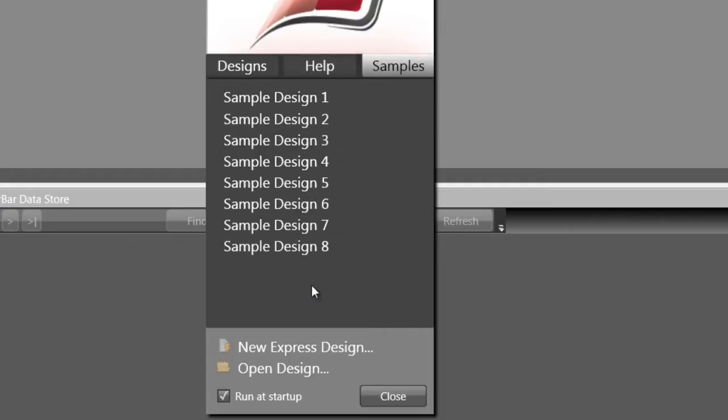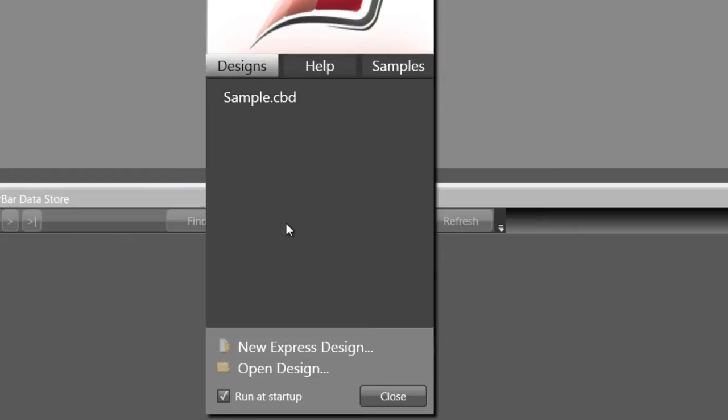There is also a sample library of 8 label designs. You're more than welcome to take a look at these designs. If there's something in there that will work for you, feel free to use them. I'm going to go back to Designs.